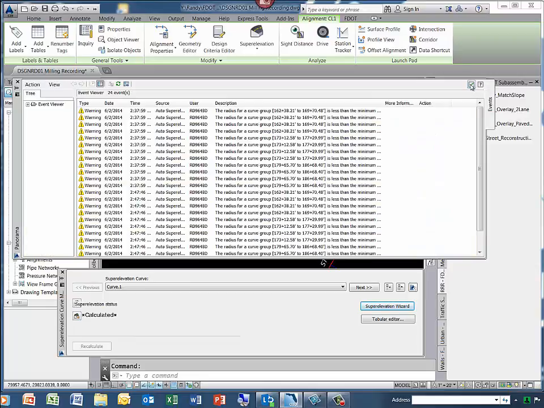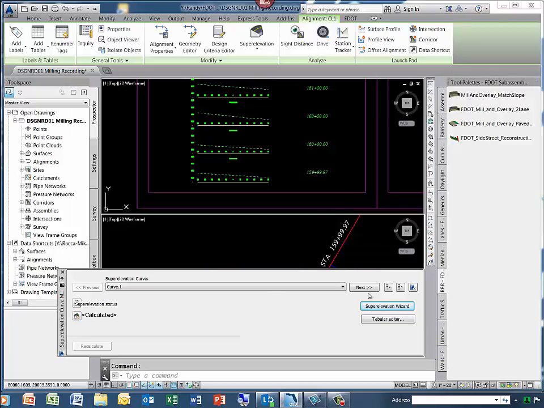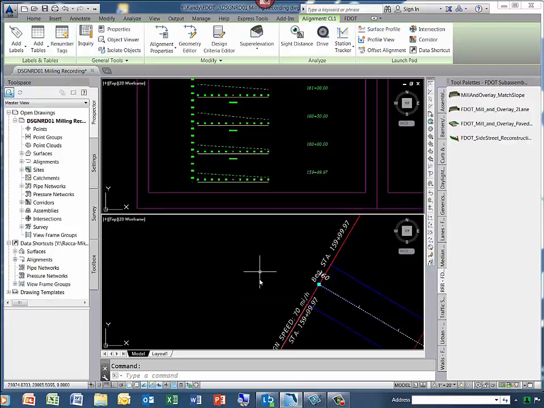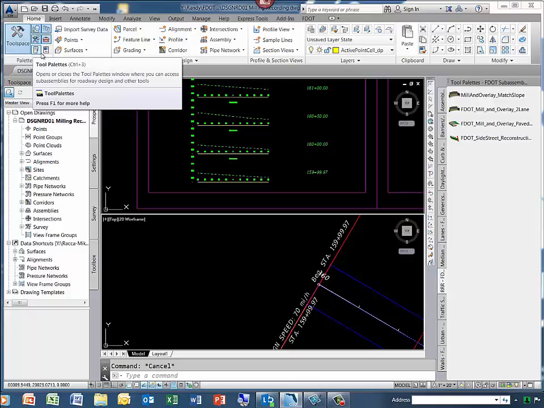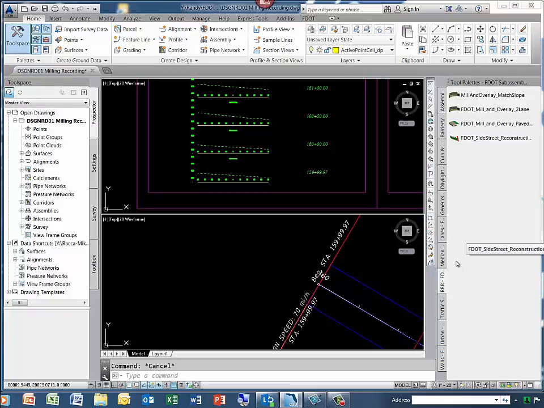So at this point I can close this out, and it's giving you a warning here that we're out of range and the radius for the curve. That's okay. So this is the extreme version. We'll close this, and now we're ready to lay out our assembly. Okay, on your tool space, you can cut on your tool pallets, and your assembly pallets will appear. We want the RRR FDOT pallet. That's where our milling and overlay assembly is.